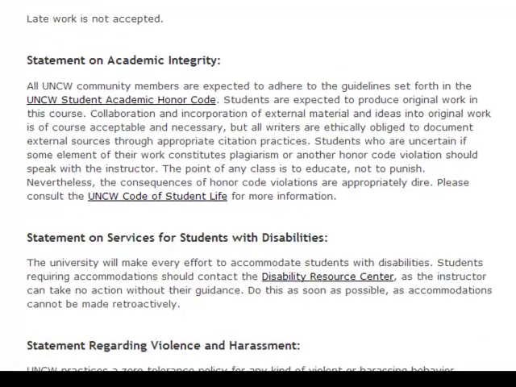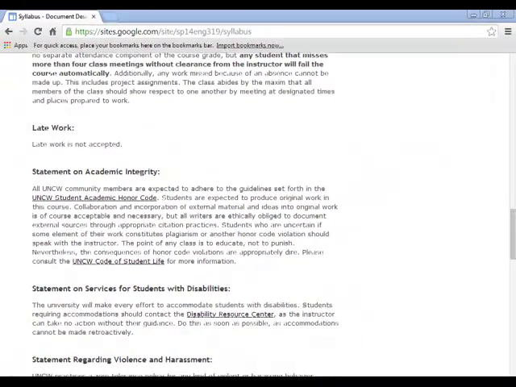Statement on academic integrity. All UNCW community members are expected to adhere to the guidelines set forth in the UNCW Student Academic Honor Code. Students are expected to produce original work in this course. Collaboration and incorporation of external material and ideas into original work is, of course, acceptable and necessary, but all writers are ethically obliged to document external sources through appropriate citation practices. We'll even be doing stuff where we'll be building on Creative Commons work, so we will be utilizing other work. That's not the issue, but we want to be really conscientious about avoiding plagiarism and making attribution where it's appropriate. It's not just a scholarly practice, it's also a legal practice, and we're going to be talking about that.